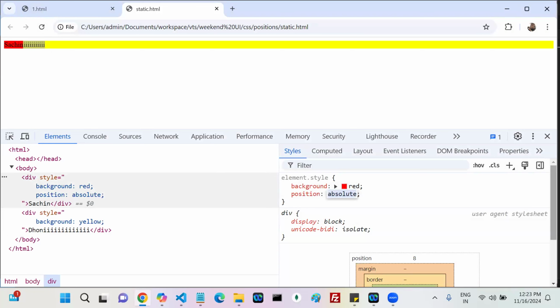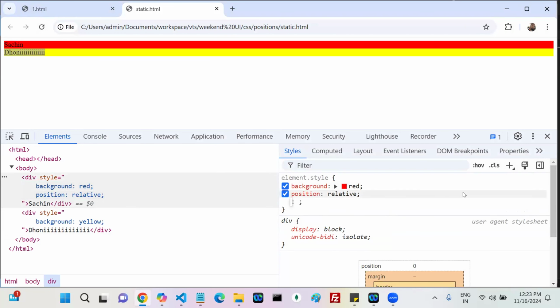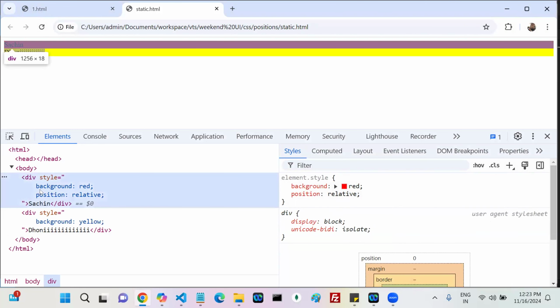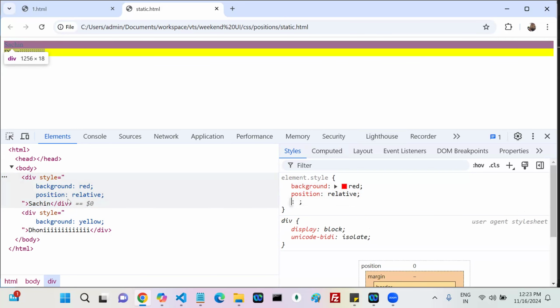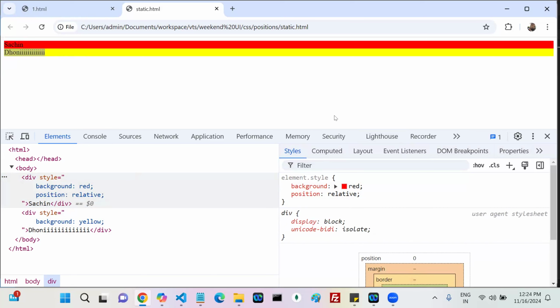Relative. Whenever my position is relative, does it take the content width? It takes its own width. Previously, how much width was there? 1256. Does it take the same width or not? If my position is relative, does it take content width or not? It does not take it, right?